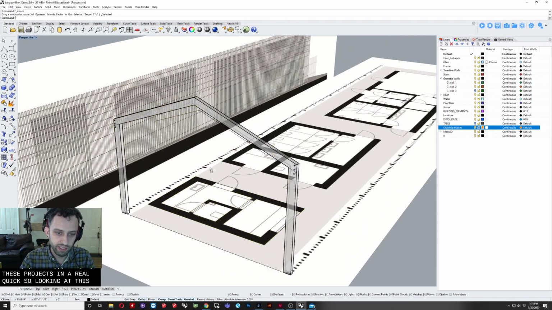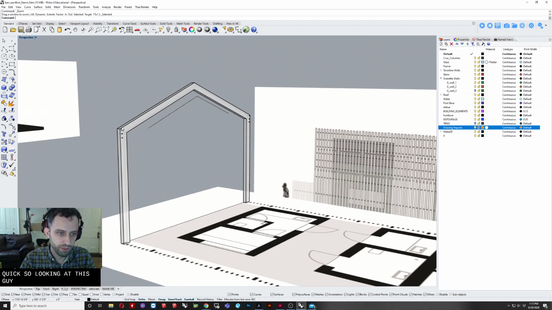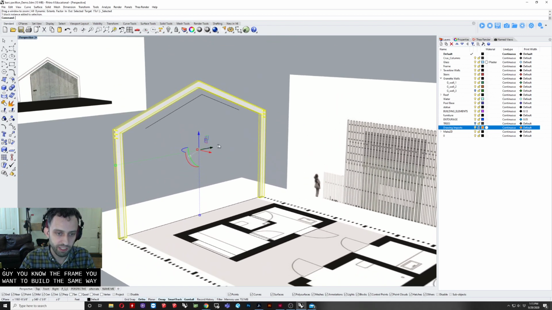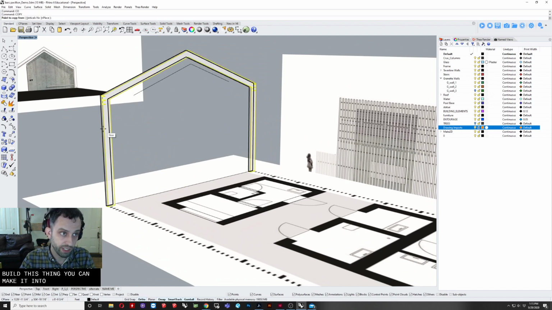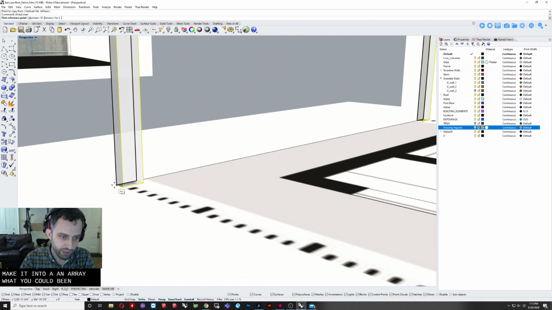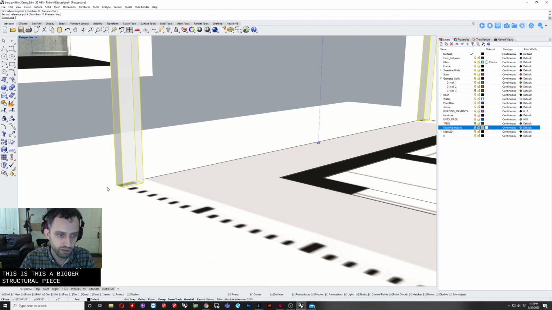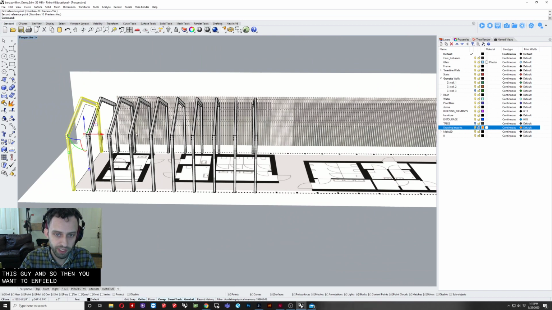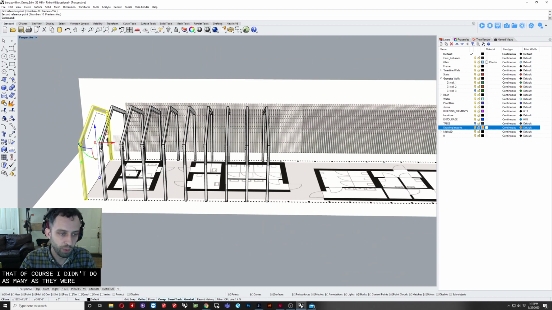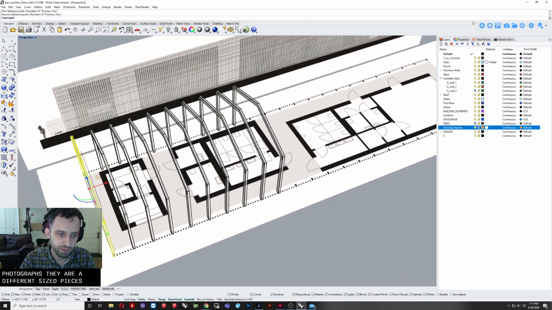So looking at this guy, the frame you'd want to build the same way as the last ones we were talking about. Once you build this thing, you can make it into an array, so this is the sort of bigger structural piece. Take this guy and there you go. Then you want to infill between that. Of course, I didn't do as many as there were with the lighter structural pieces. If you look at the photographs, they are different size pieces of wood.